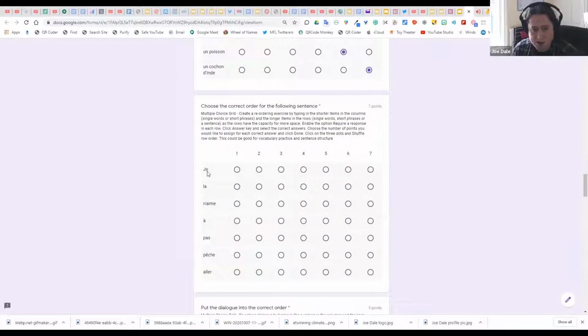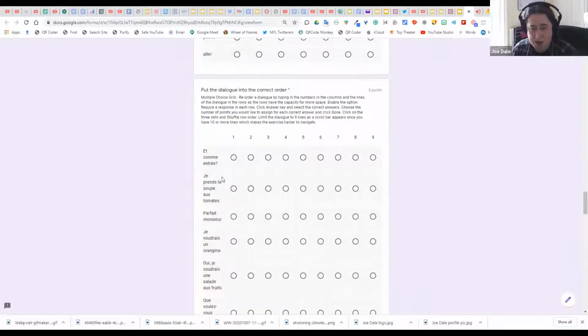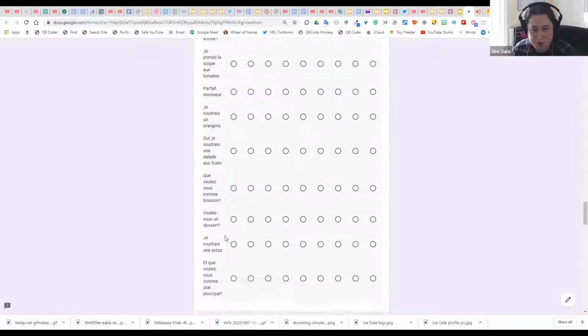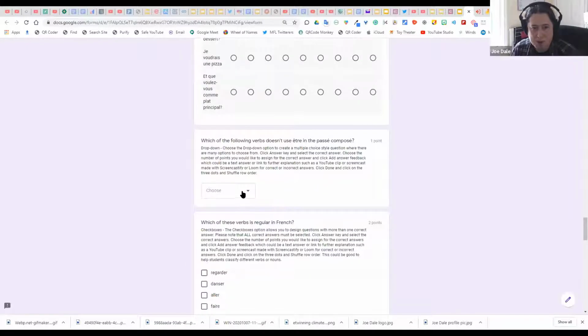This one is getting the right word order in a sentence. So again, you just click on the right one to make sure they're in the right sentence, and then just repeat the same activity. You can duplicate each activity and then just change the elements. That's straightforward. This one is putting a dialogue back into the right order. So again, you can see here, I've got the numbers along the top because they're shorter compared to the longer short phrases. And as long as there's only one right answer, then that's fine. You're good to go.